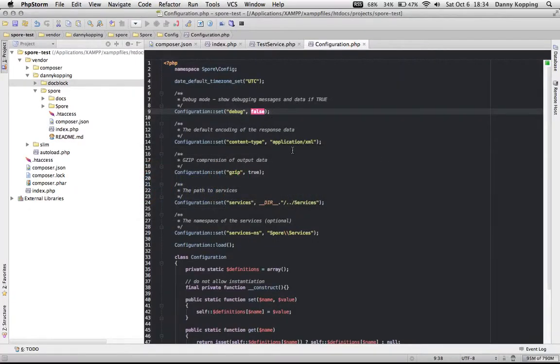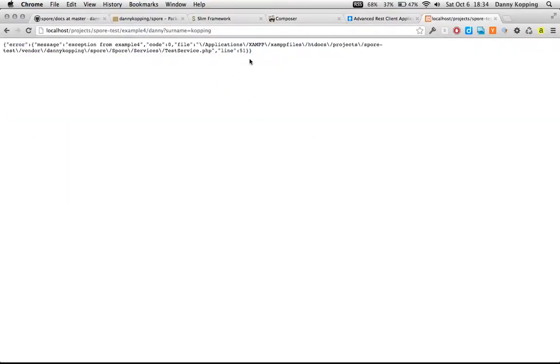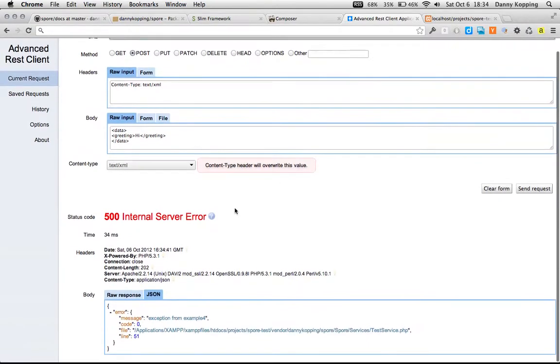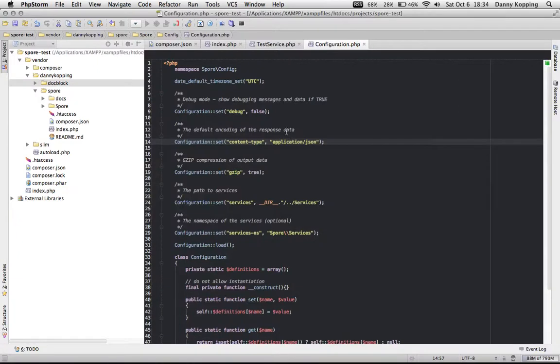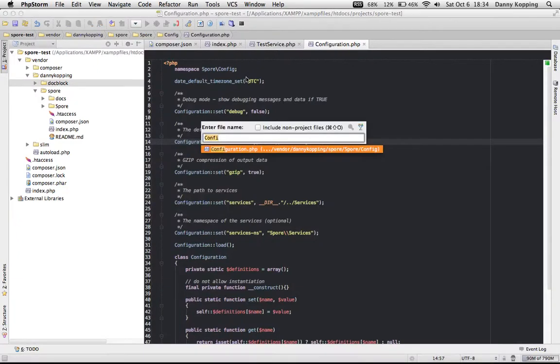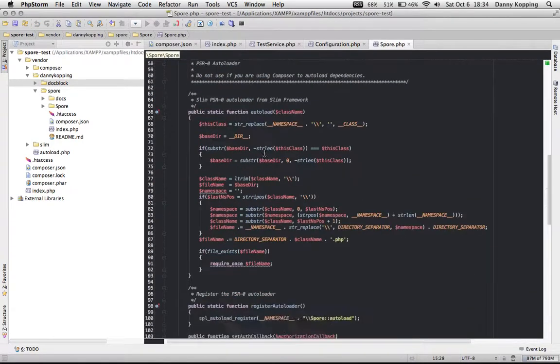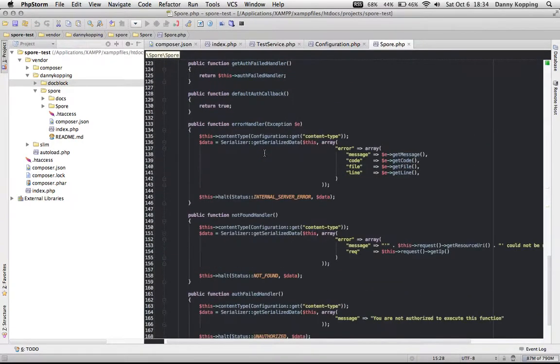If we go back to our configuration and change this back to JSON, there we see a JSON response. And we'll be able to see it in here as well. Internal server error and a JSON response. Now that is coming up because of an internal default error handler that Spore has defined. So if we go to spore.php, we will see the default error handler on line 133.